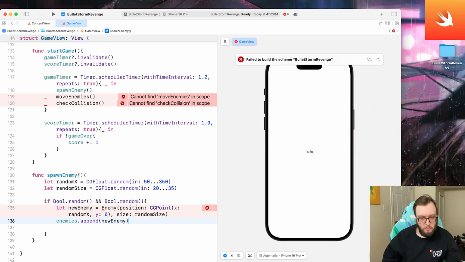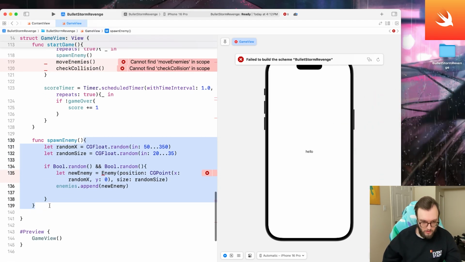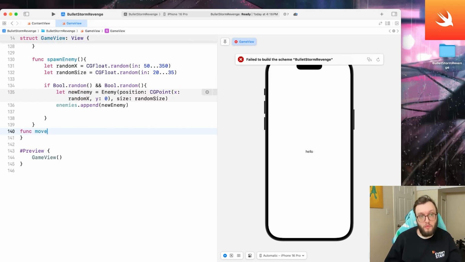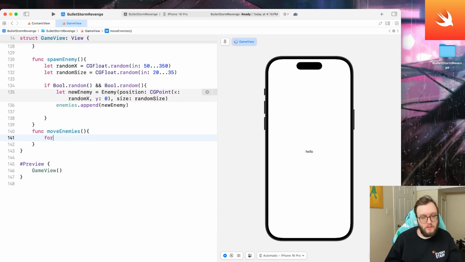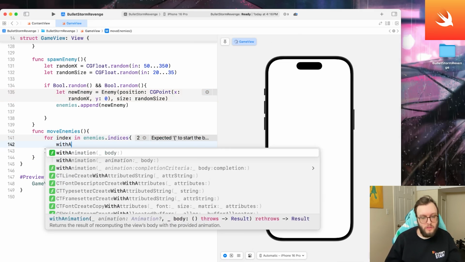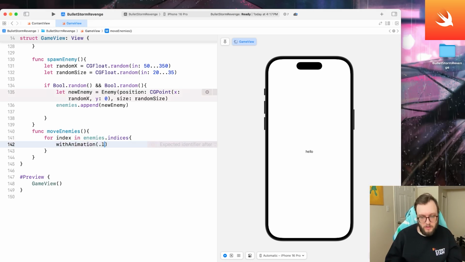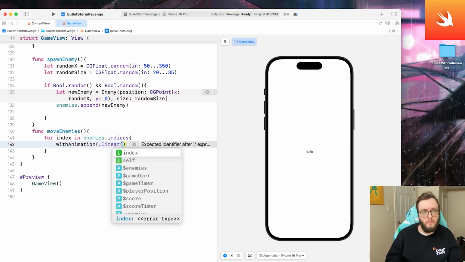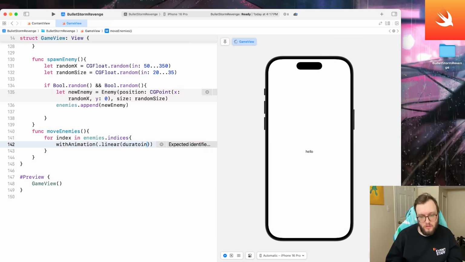Now let's handle the movement of our enemies. So we're going to create another function for moving the enemies, add a brace here, and we're going to say for index in enemies.indices, add our brace here with animation within the brackets. Let's set this to be linear, and we can even add a duration. I'm going to set this to be 0.6. We can play around with it after.